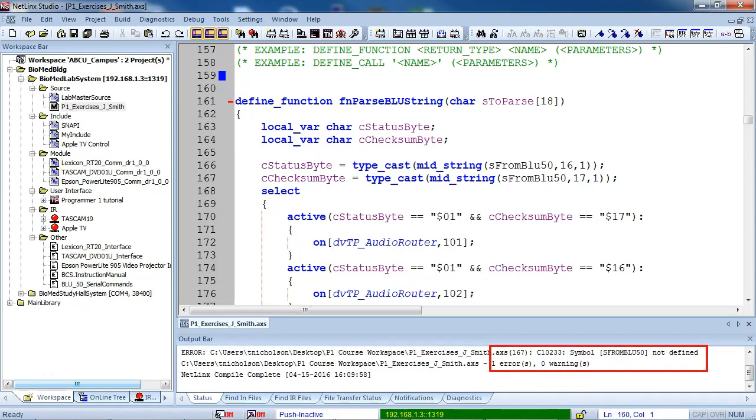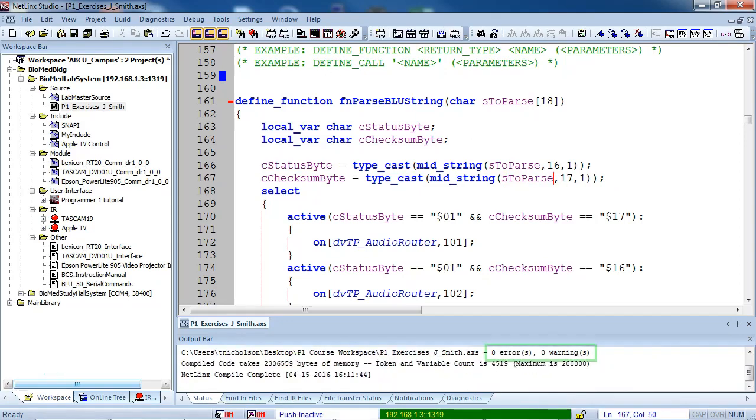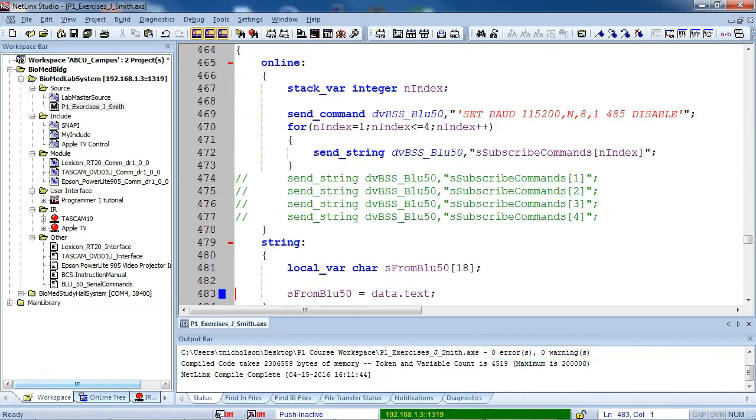Notice we have an error. It says s from blue 50 is not defined. This is because we have yet to change our status byte and checksum byte assignment statements. The string we are parsing is now s2parse. Change both of these statements and recompile. 0 errors and 0 warnings. Perfect. Let's jump back down to our data event one more time.